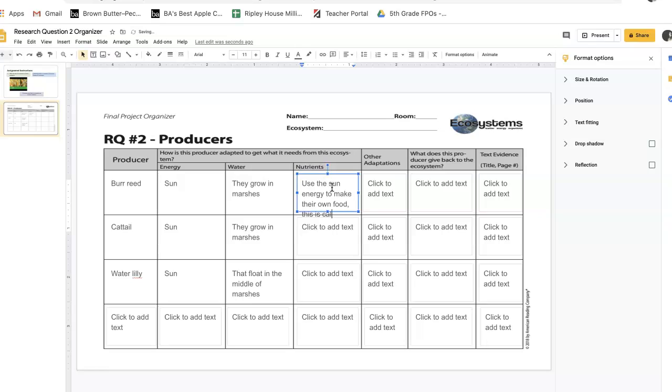This is called photosynthesis. I'm going to make this a little smaller so it'll all fit in one block. I'm going to make sure that I understand that these all get their nutrients from the same place. As I go, I might find that they have other adaptations that help protect them or keep them safe, and other things that they might add to the ecosystem.